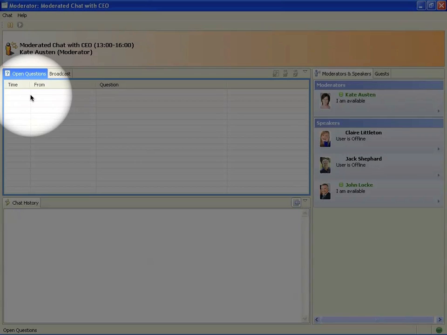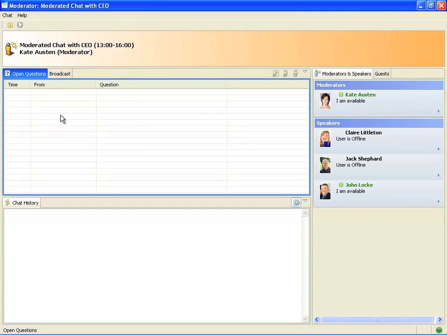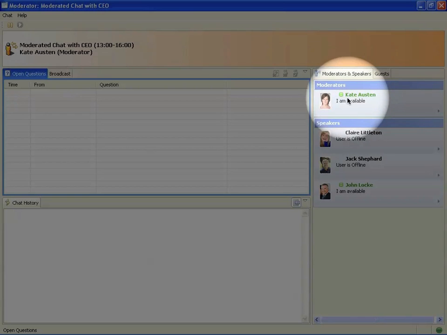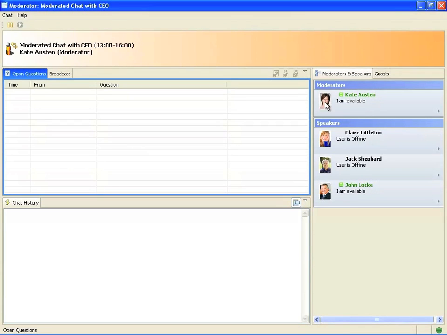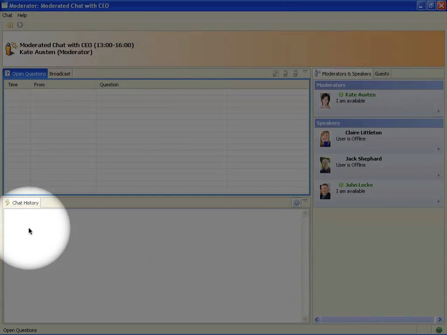The list of open questions will be filled in the next couple of minutes. And on the right-hand side, we have the list of moderator and speakers, represented by their SameTime business cards, including photos and the SameTime status. And the chat transcript itself will show up in the panel with chat history down here.